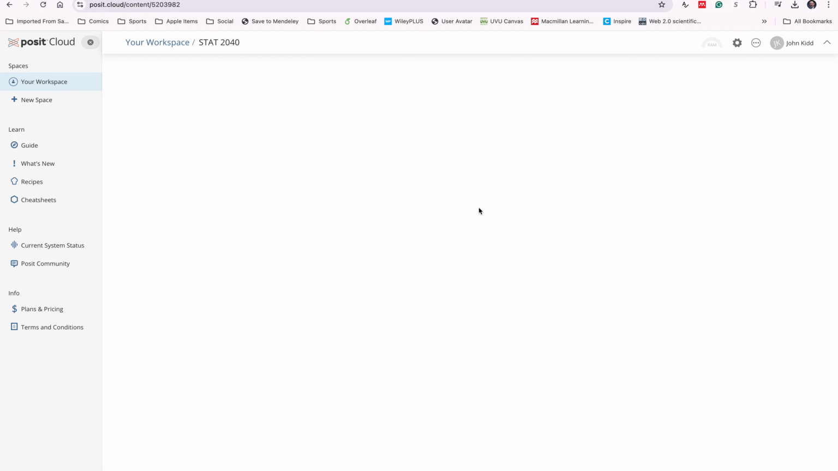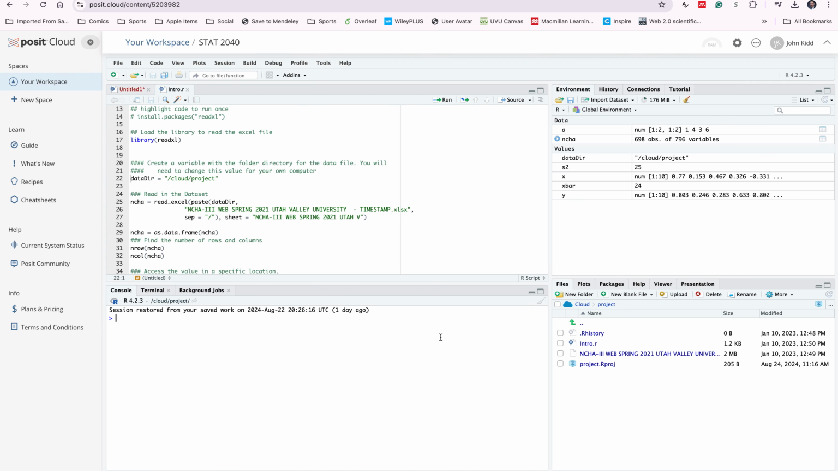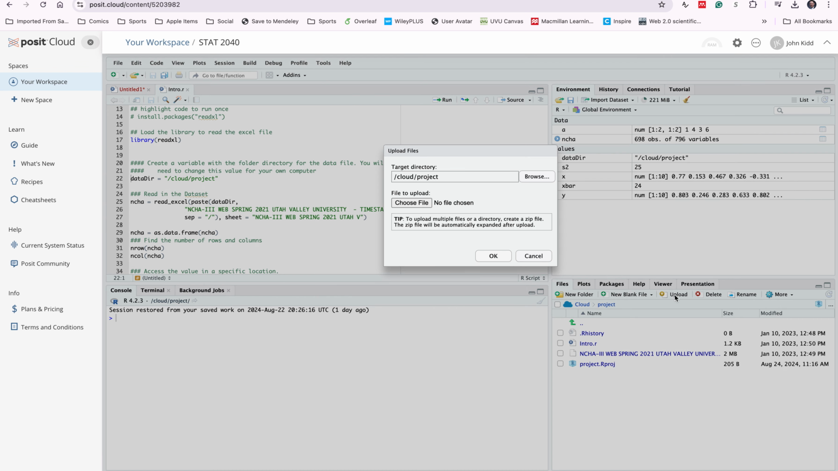Now, once it gets started up, we need to do the same things that we did over on the other side, that were done if you have R on your own machine. Except the one big item that you need to do is you need to upload these files to Posit. Now, when you do that, keep an eye on this line right here. It should say cloud/project. If it says something different, you're going to have to type something different later.